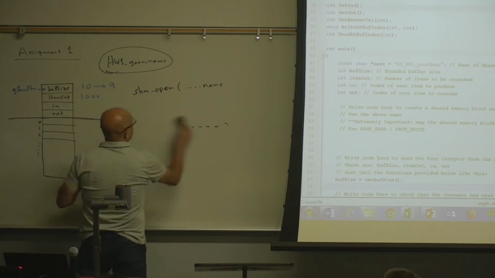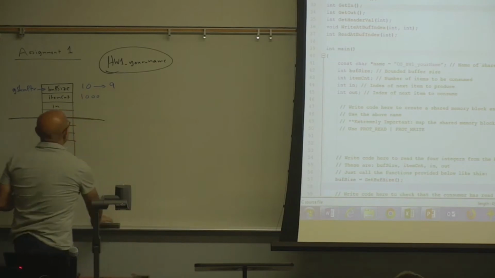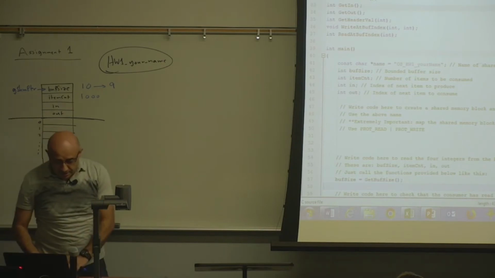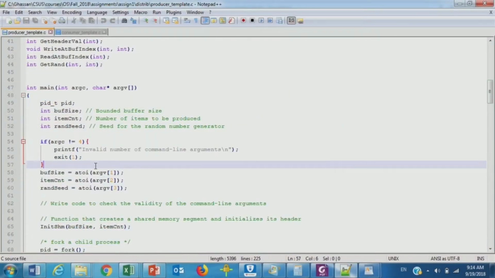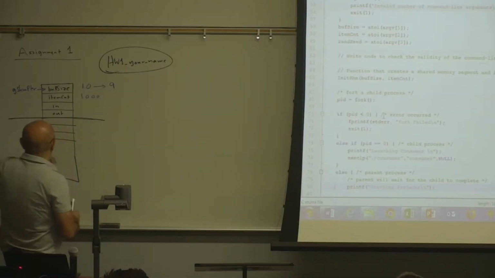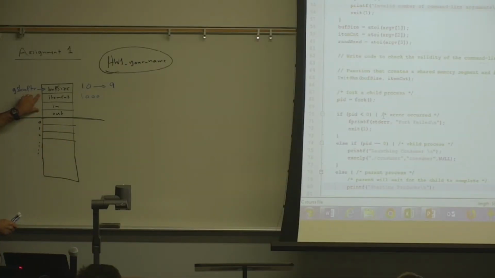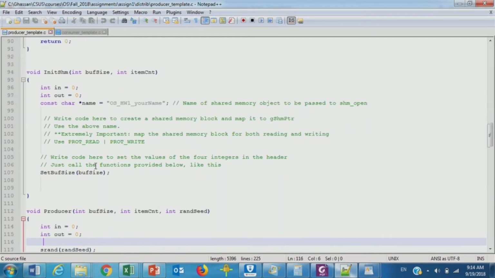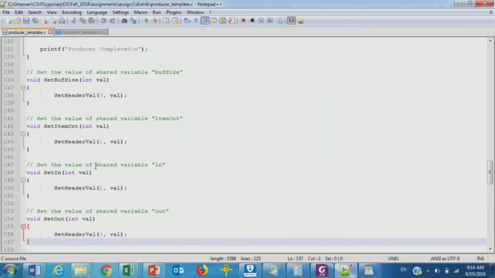Now, how will it consume? We have to have ways of reading and writing from the shared memory buffer. And these are provided to you. I'm providing you with functions that will set these header values. There is a set and a get function provided to you for each field in the header. And there is a function provided for you to write an item at a given index in the body of the buffer. So you just call these, but you need to understand how they work. I'm giving you the implementation.